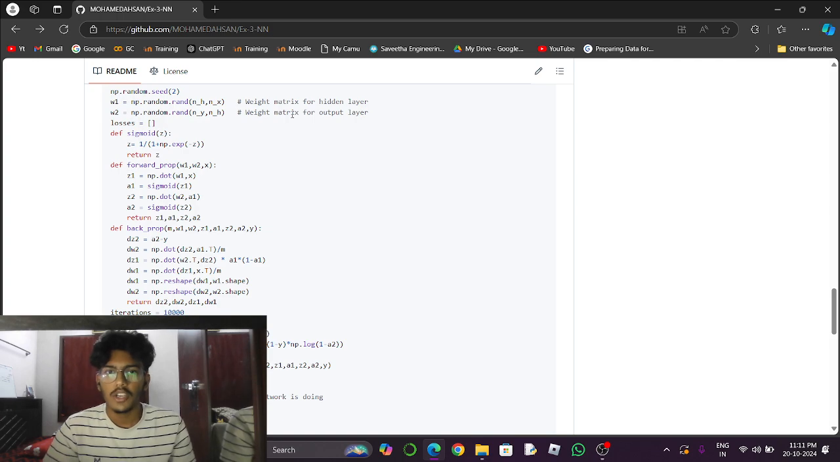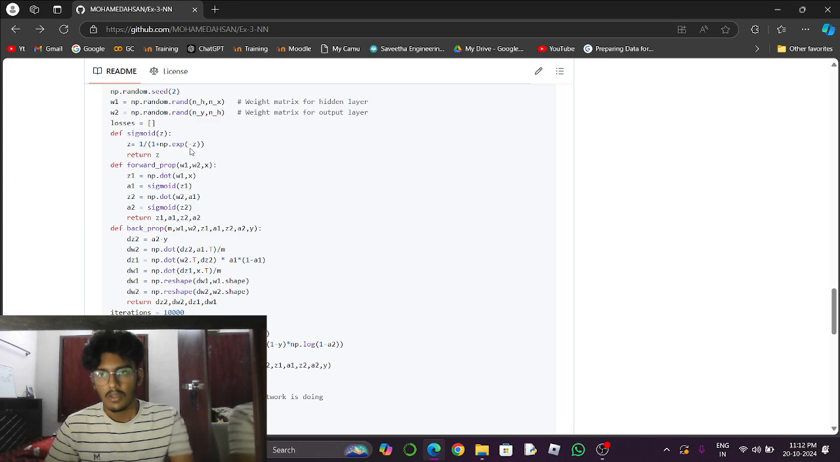And here W1 and W2 are set randomly. W1 and W2 stand for the weights of the layers: W1 for the hidden layer and W2 for the output layer. And this defines the sigmoid function of Z, which is 1 divided by 1 plus e to the power minus Z.